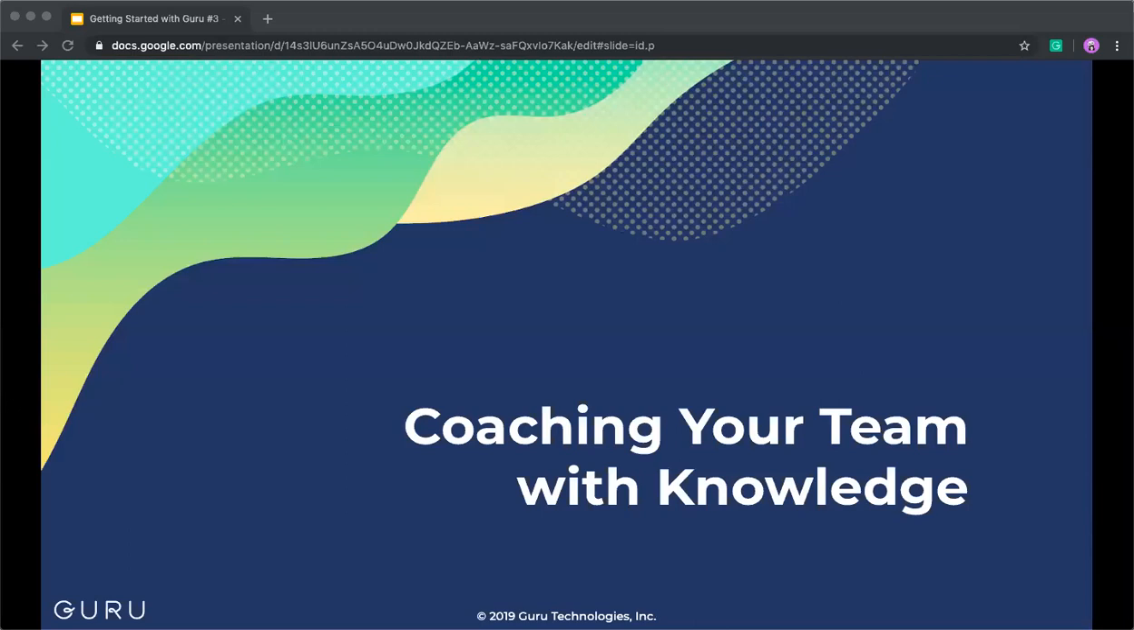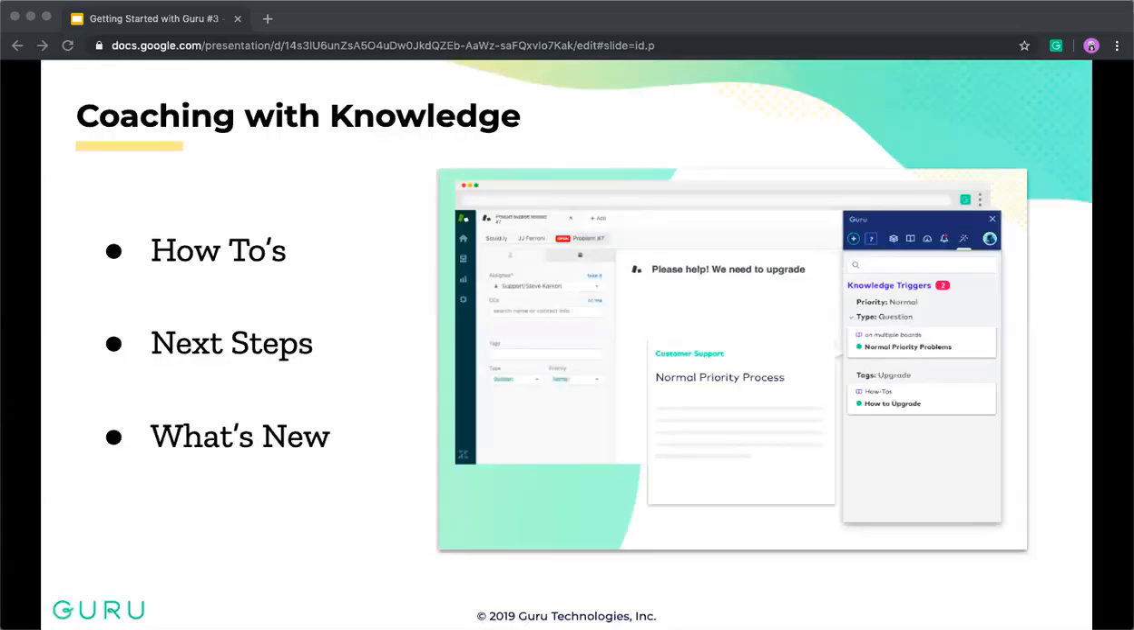Okay, so next we'll talk about how you can coach your team with knowledge in their workflows. So we've talked about knowledge as the information your team needs to accomplish their daily tasks. It's everything they need to make sure that they're productive throughout their workday. Now, with knowledge in your workflow, you have an exciting opportunity to coach your team with the right information at the right time. This way, they won't have to worry about searching for the right information based off of the situation that they're in. They can be coached by experts in a passive and effective way.